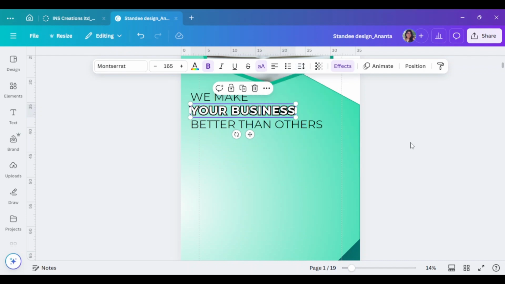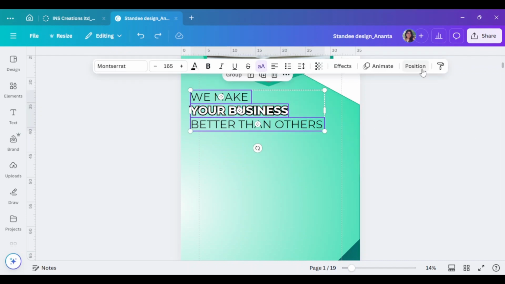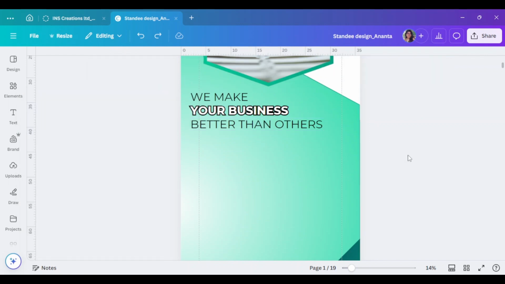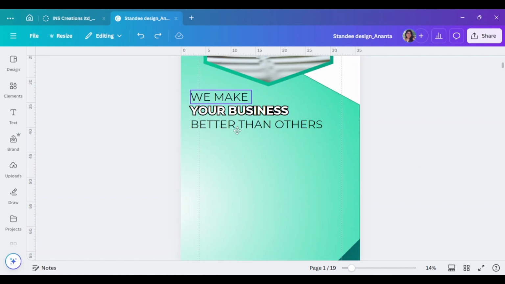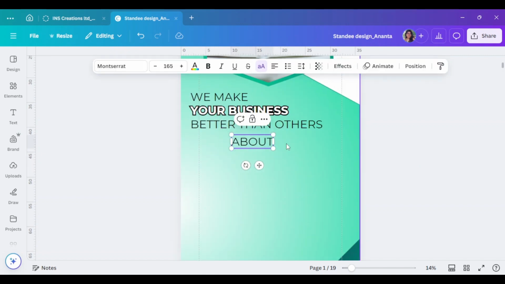Make the little text give an effect in outline. Text in white and outline in black. Now take another text box and type about us.